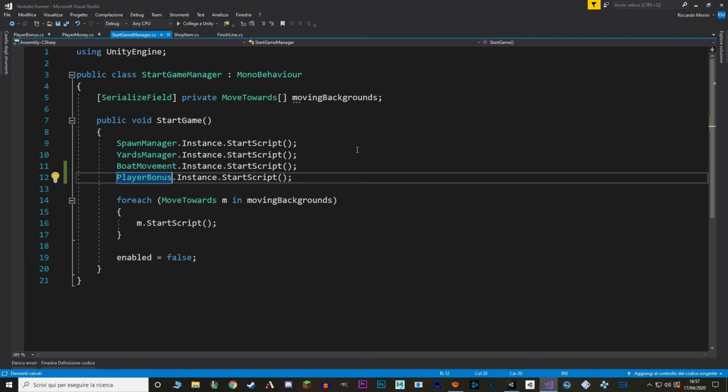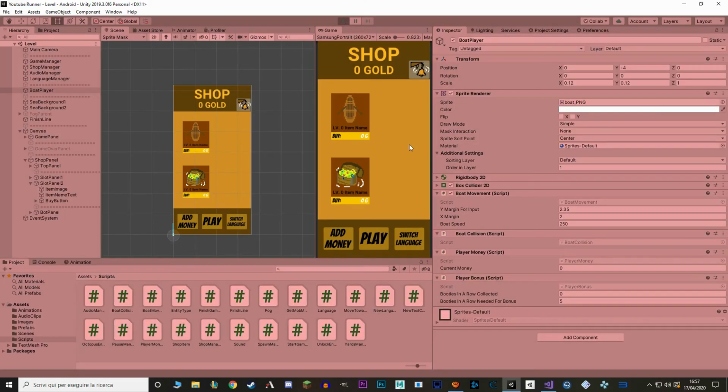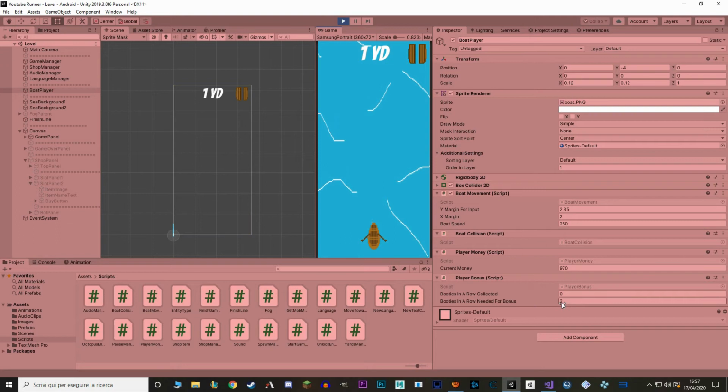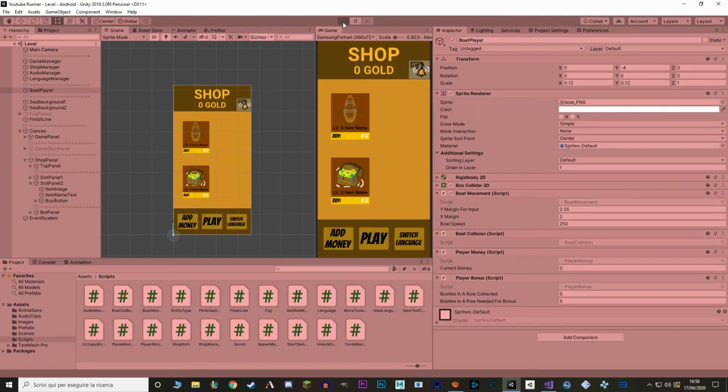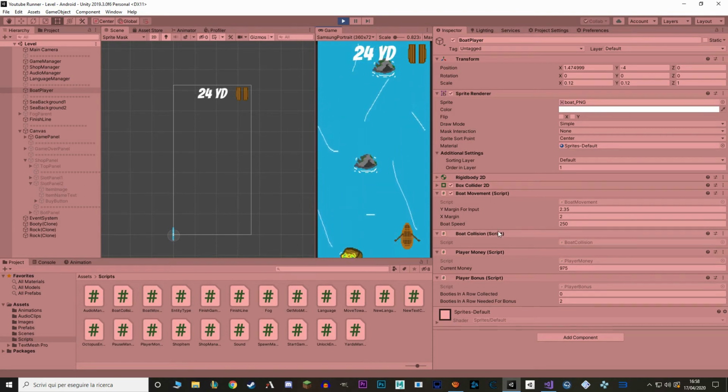Okay, and now let's test if it works. As you can see right now we need 5 to activate the bonus, but if I hit play and I buy the item, let's say 3, you can see that it has decreased to 2, and if I close the game and reopen it, when I leave the shop you can see that it still goes to 2. And you can see that it actually works because right now we have 971 money, but if you collect the booties in a row needed, we go to 75, so it actually works.